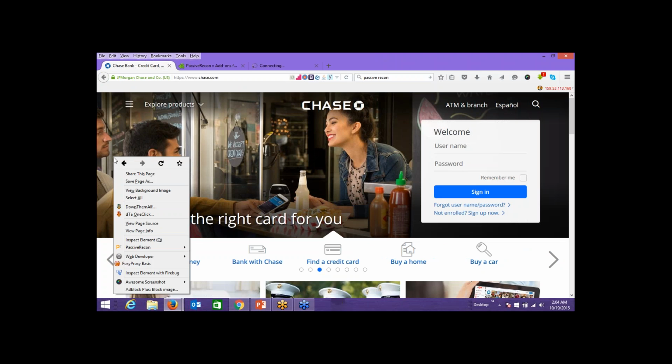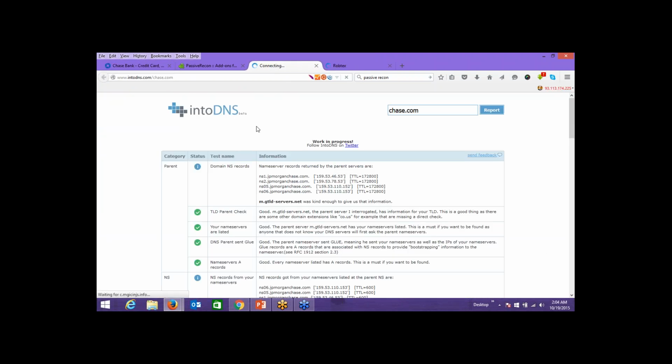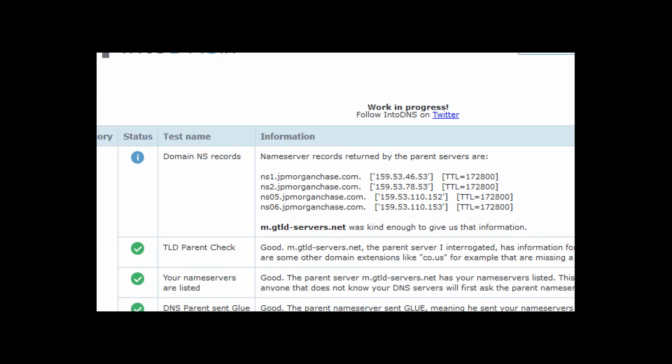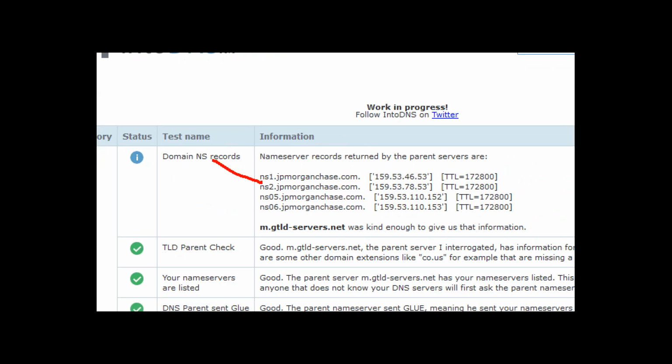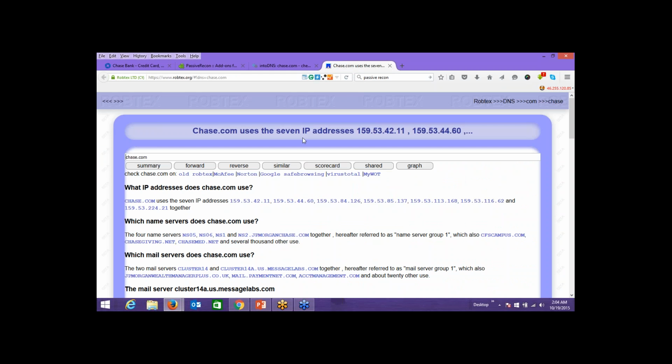While that's running, let me go here, Passive Recon, DNS, and I'll yank the data from RobTex. Okay, now if we look at that IntoDNS data, can you see how it's all the same information that we got from that RobTex query? Look at there. You can see that Passive Recon even pulls the RobTex data for us.